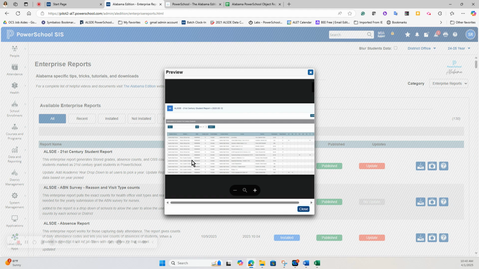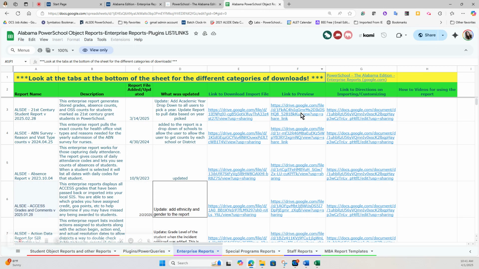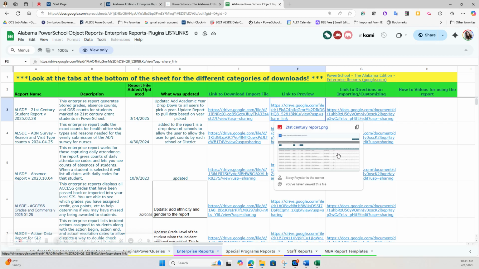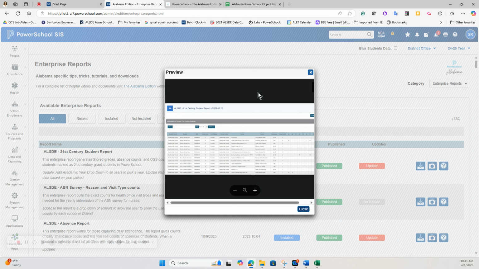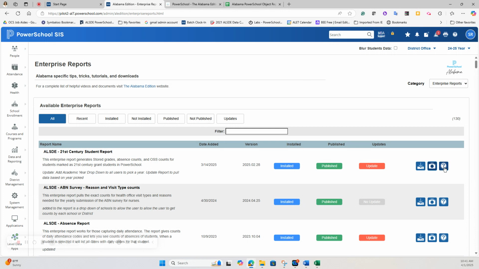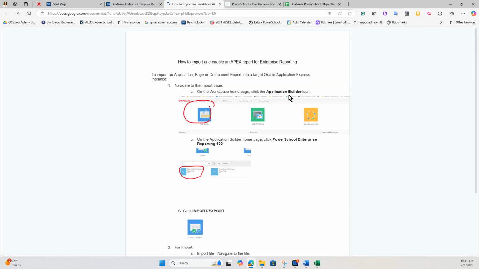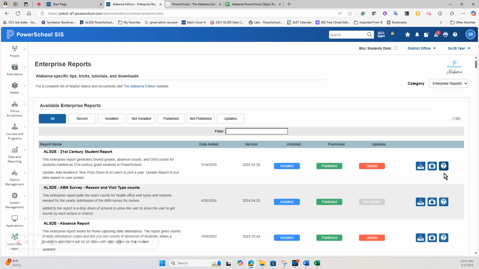We also embed the picture of that report. So as you know, on this spreadsheet, I do give a link to preview, which is typically just a JPEG file inside of a Google Drive folder. We embed that for you so you can now look at it directly inside of here. And then if there are any guides or tutorials that I give you, like here, how to import and enable Apex reporting, we link to that as well.